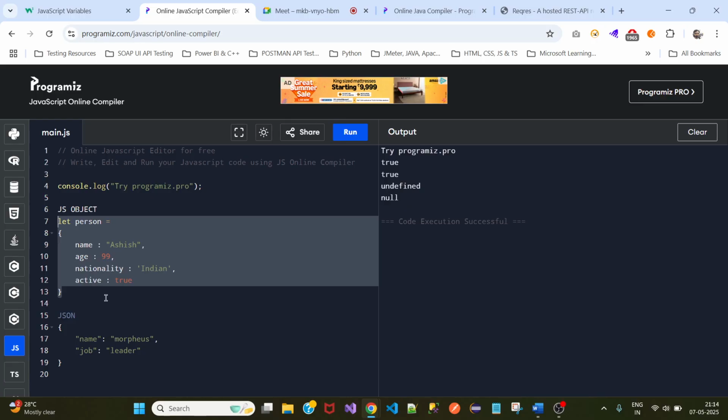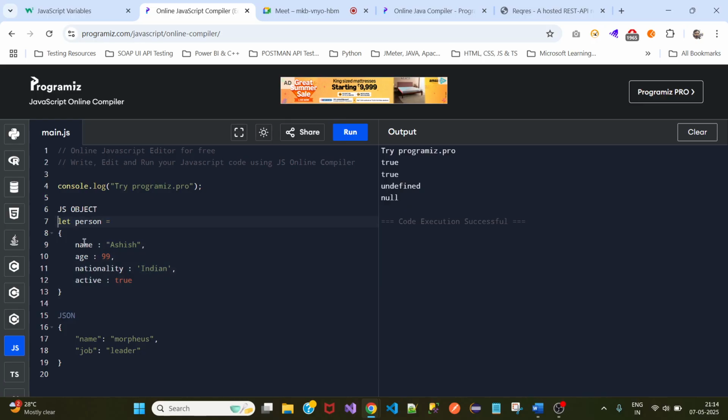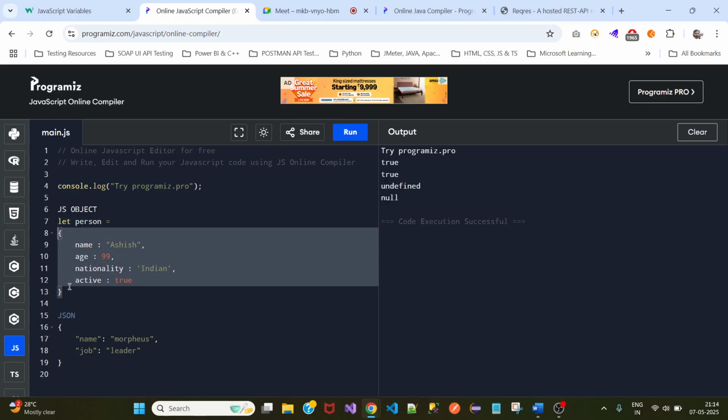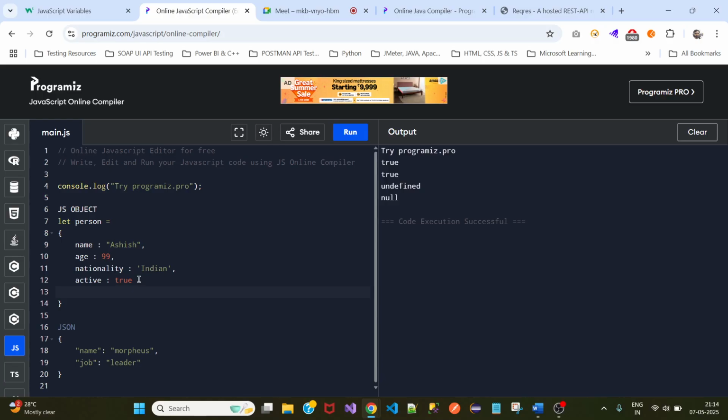Yes, the variable name is person, and all the value between the curly brackets is one variable value, everything combined. We have a string here, a number here, again a string, and a boolean. We can also have, I think, undefined. No, undefined we cannot have. Null we can have. Let's see whether we can have undefined or not.